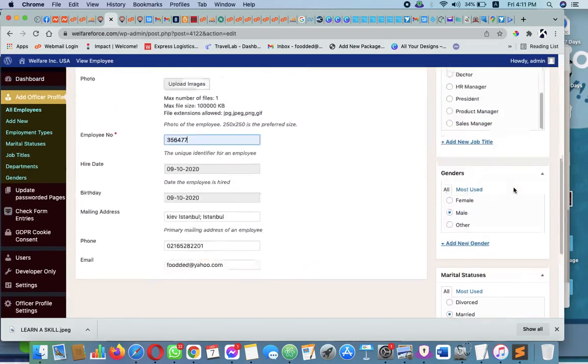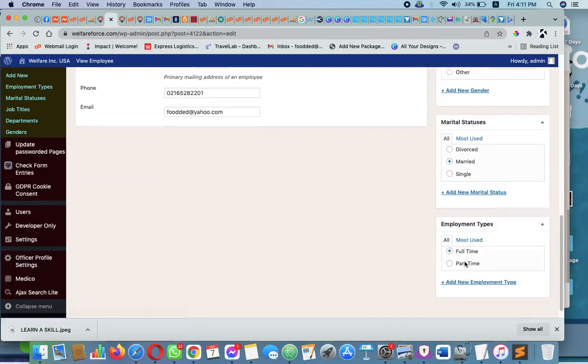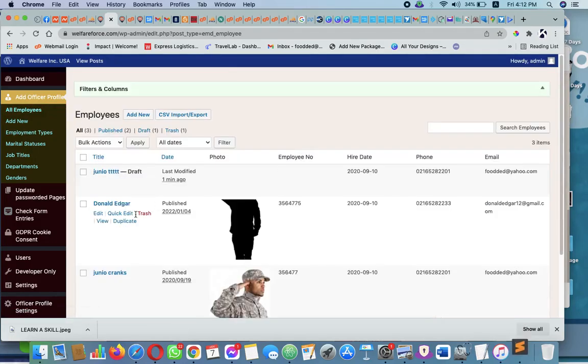So once you're done with all that, you can fill all this form: divorced, married, single, whatever, full time, part time. You can add more. Once you're done with all that, you just click on publish. So once you click on publish, it saves. So that's how it is.